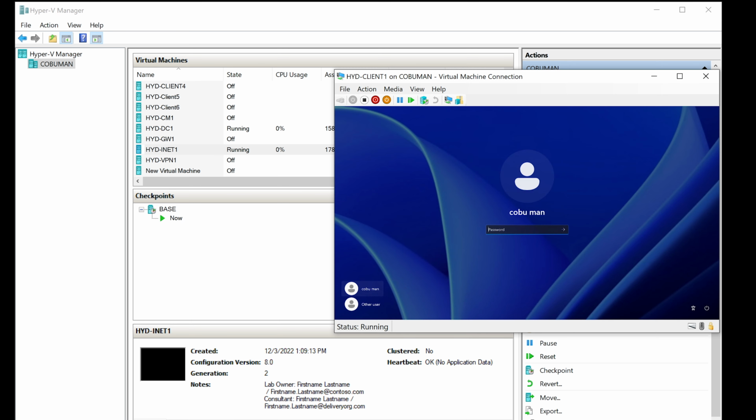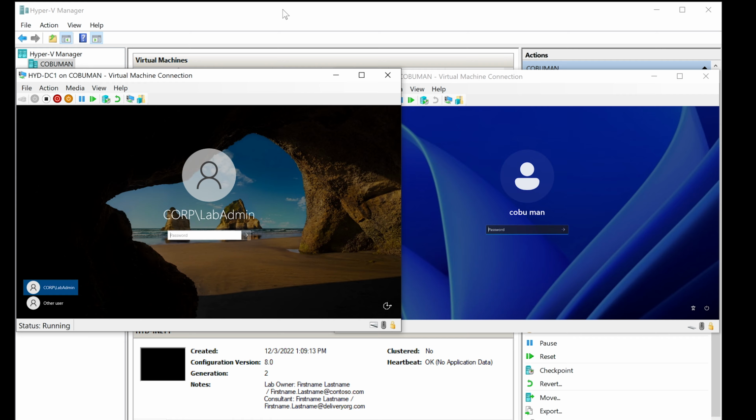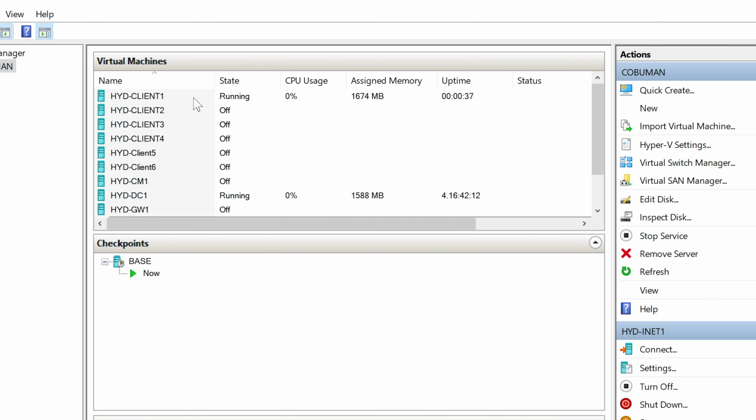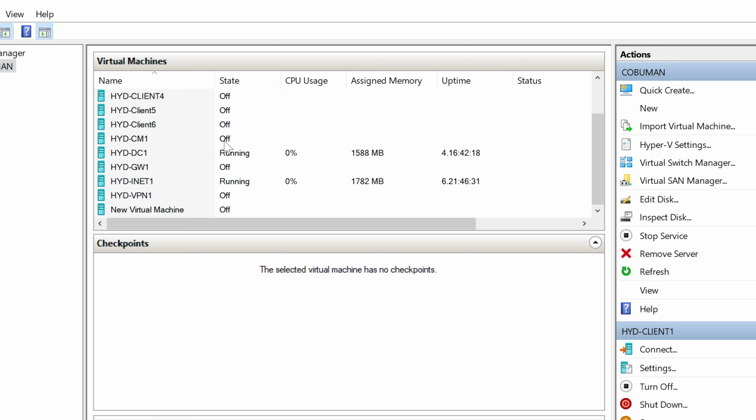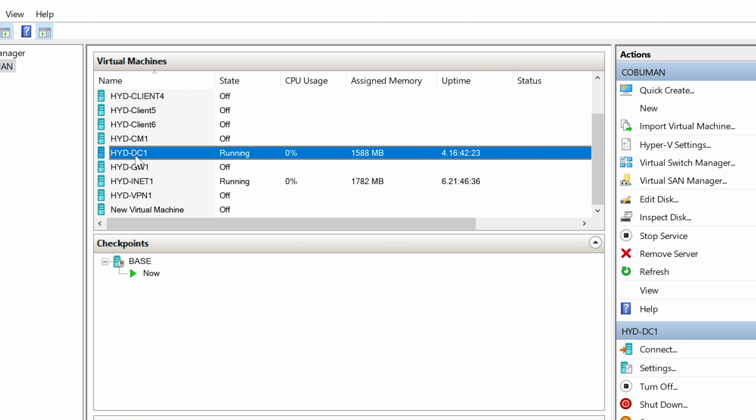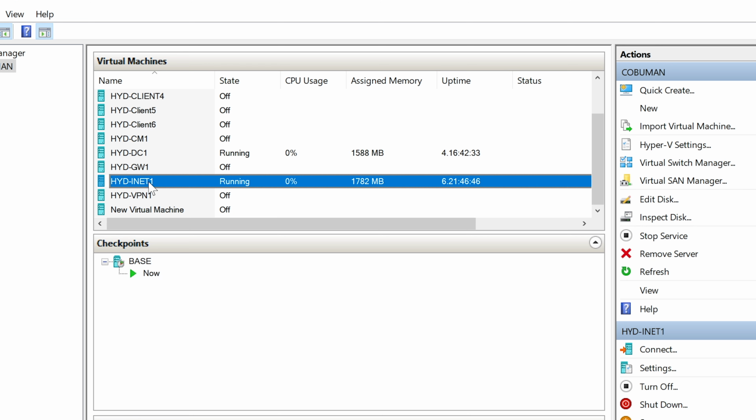All right, so we have a couple of different things running. We have a Windows 11 client. I also have Windows 10 clients that are part of this lab. And we also have a machine called DC1, which stands for Domain Controller. This is what has the Active Directory, DHCP, DNS, etc. And then we've got INET running, which controls our network here.